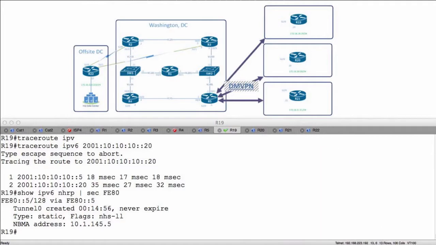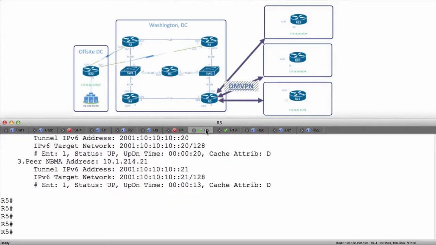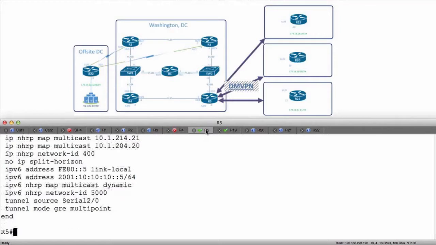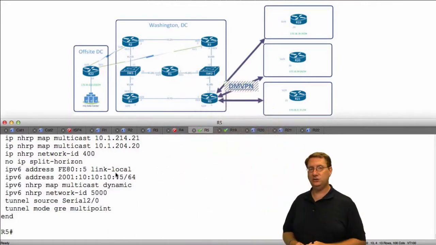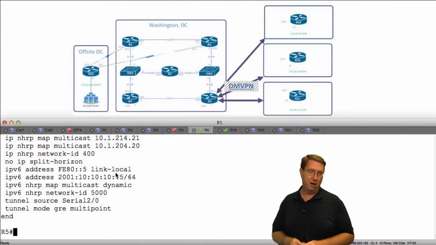So let's start by looking at R5. I'm going to say show run interface tunnel 0. Here we see I have a link local address, and what's referred to as my globally reachable IP address. I simply did 10:10:10::5, and 10:10:10::19, 20, and 21 to represent the 3 devices located in the 3 remote sites on the right side of our topology map.